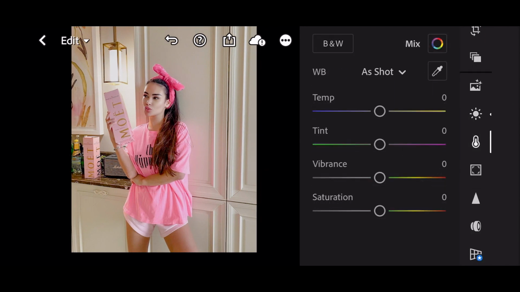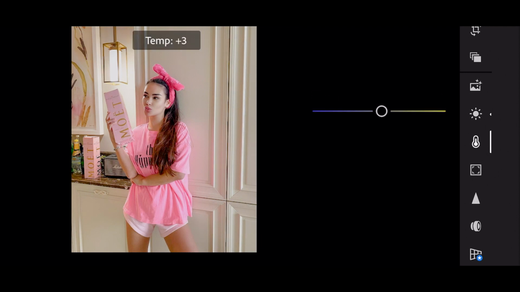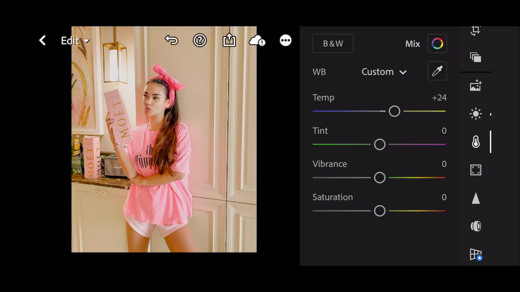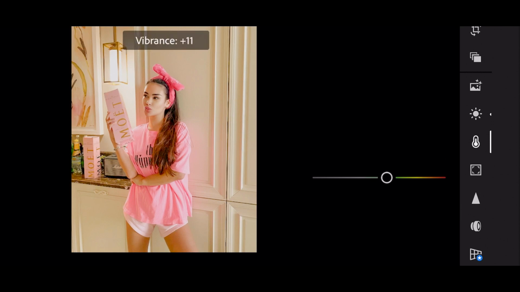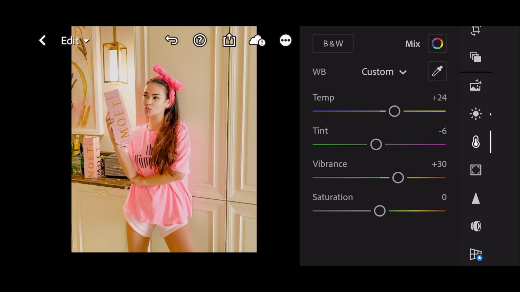Temp to plus 24. Tint to minus 6. Vibrance to plus 30. Saturation to minus 11.